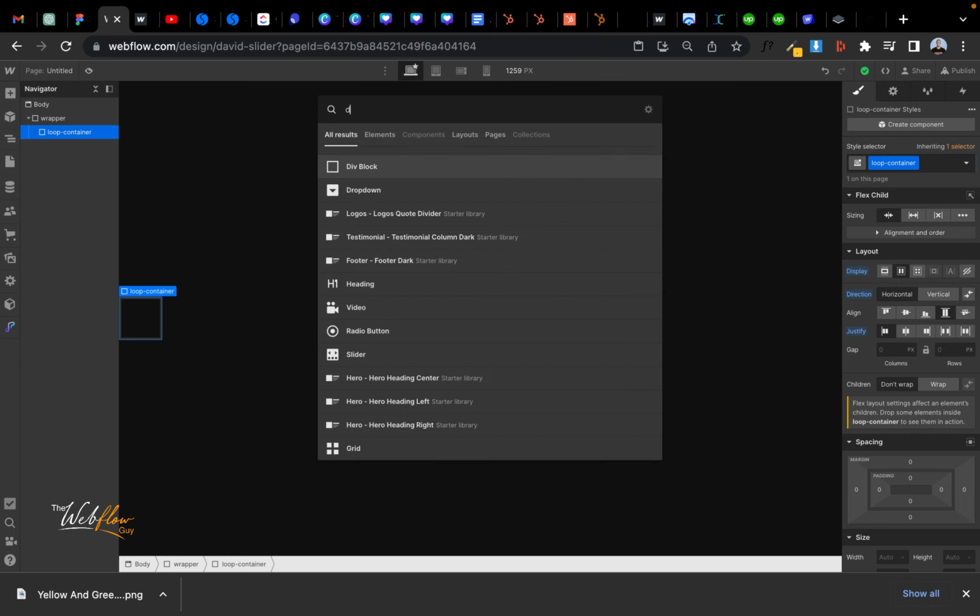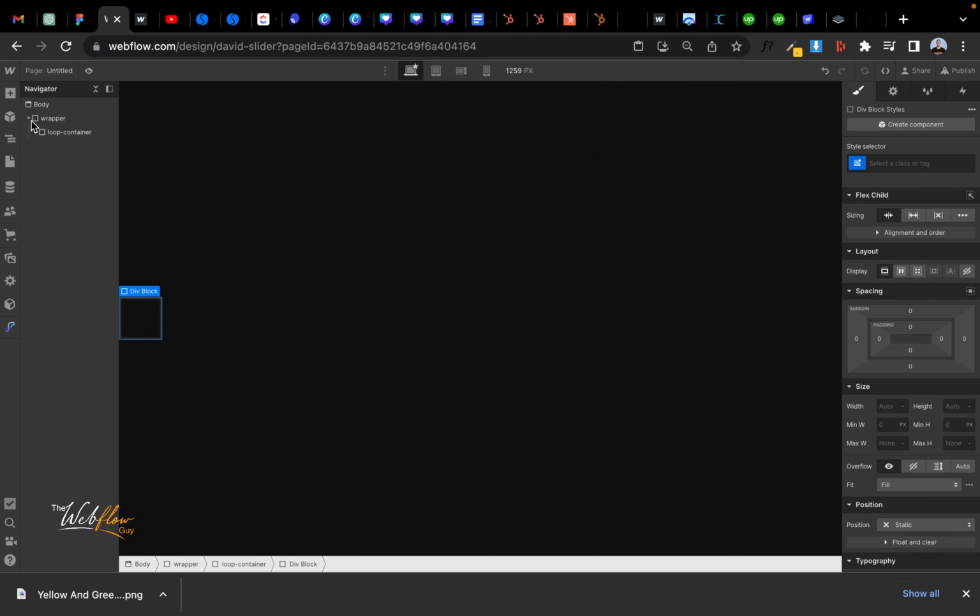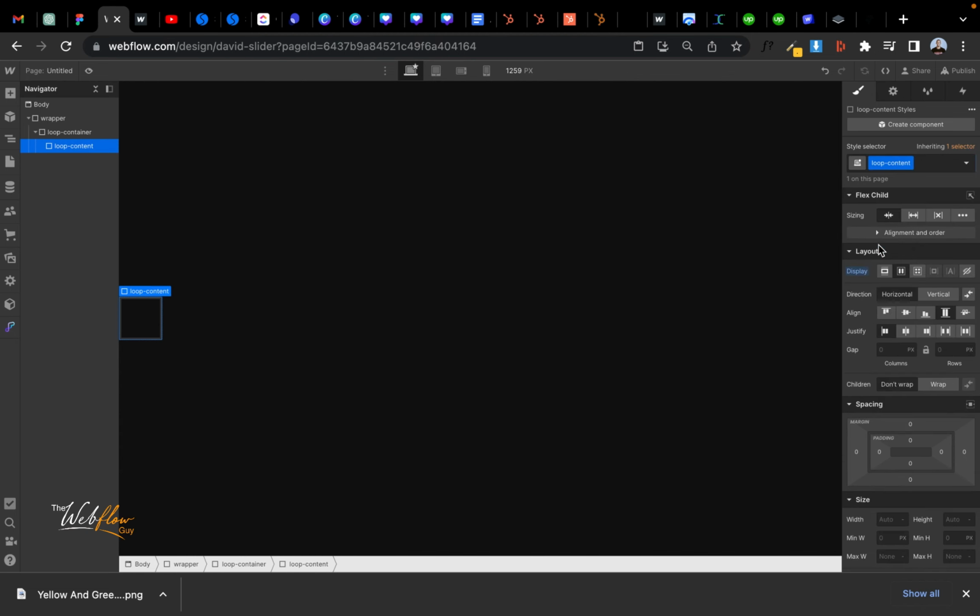Now you want to bring in another div block inside of it. So inside the loop container, we have a div block 2, which we're going to call loop content. I already have all these classes named, so you'll just see it popping up. We have a loop content, and this loop content, I give it a flex box, horizontal, and justify to the start. Now inside our loop content is where we're going to have all the text or all the heading.